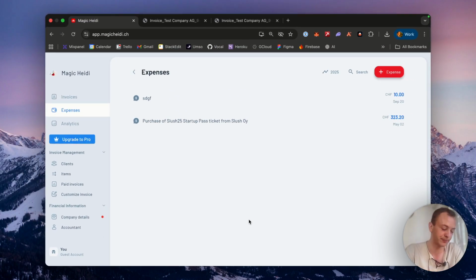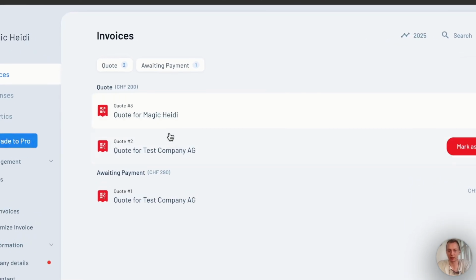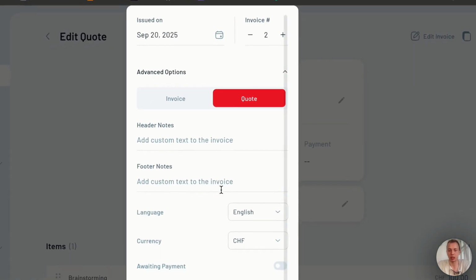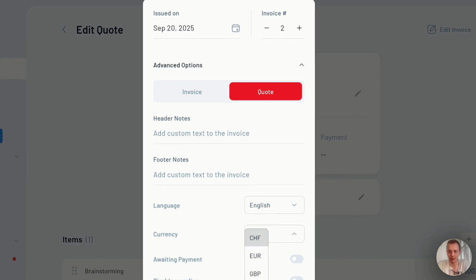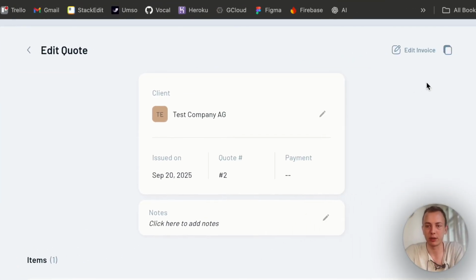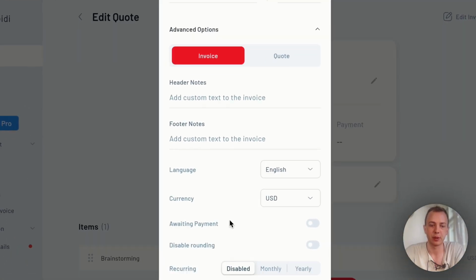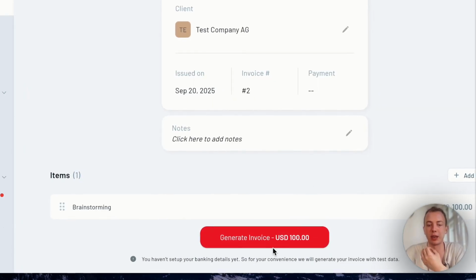And finally, sometimes you are issuing invoices to customers who are in England or in America, and you need to invoice them in dollars. That's obviously easy. You can just change the currency here to dollar, for example. And now you will have your quote, but in this case, we actually want it to be an invoice.